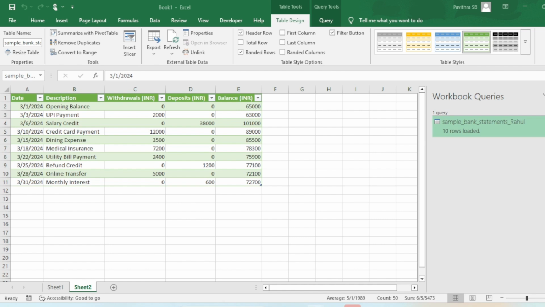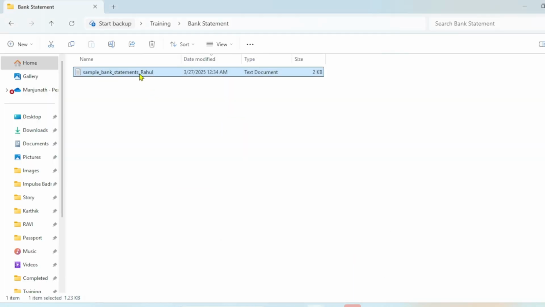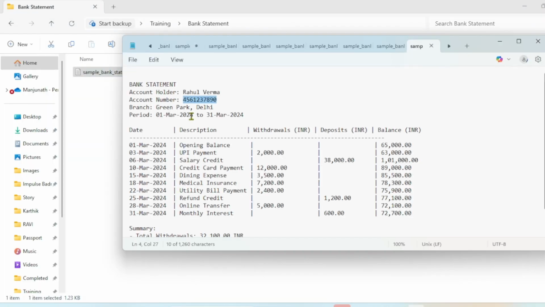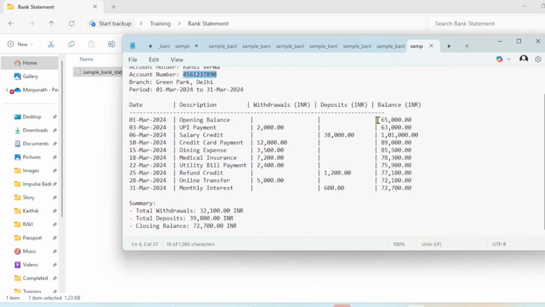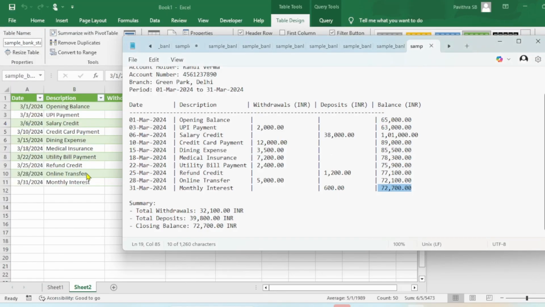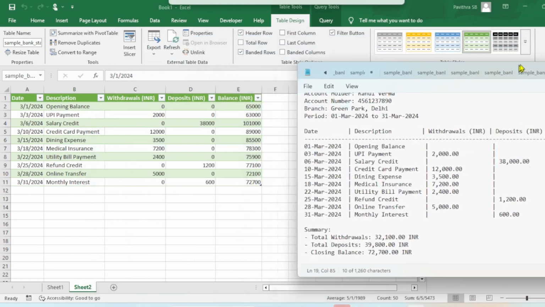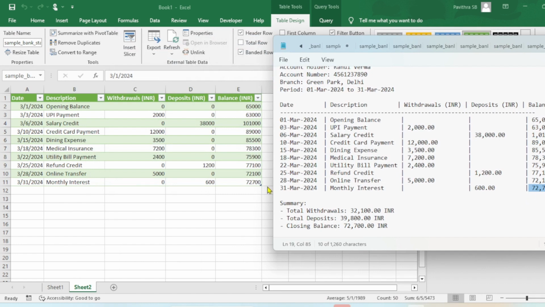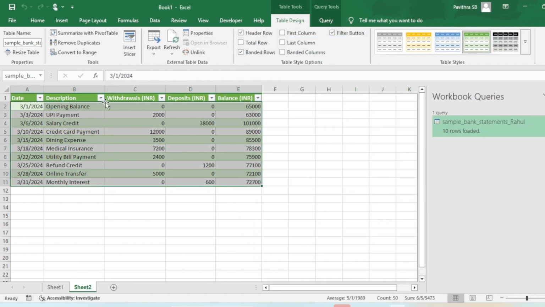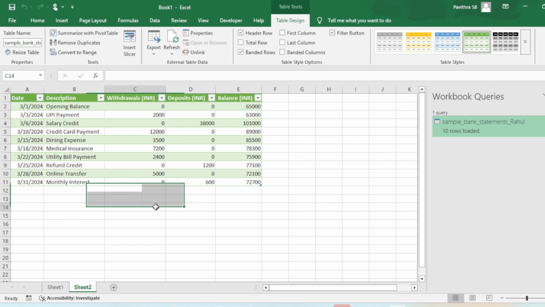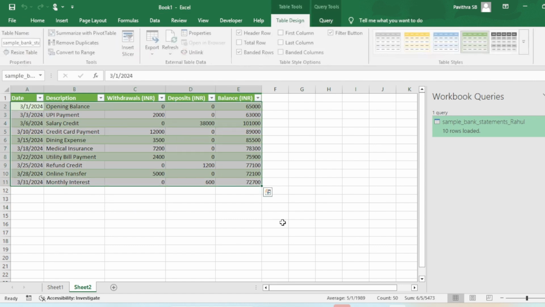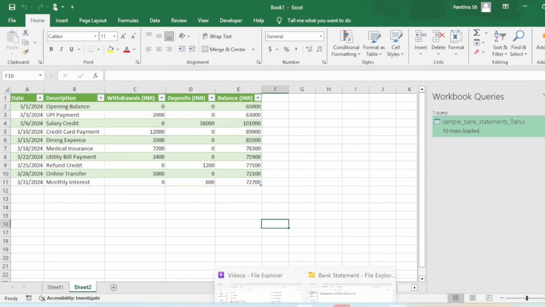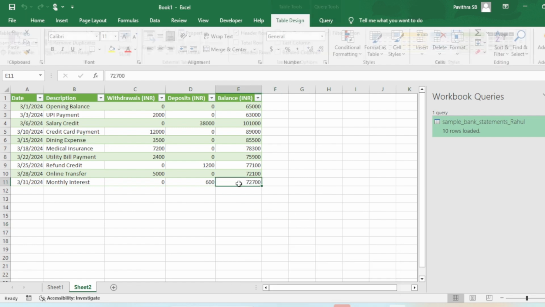Let's open the text file. We can see here the opening balance is $65,000, and the ending is 72,700. As you can see, 72,700 is your ending balance. The data is picked up here. So it's easy to get the data formatted using Power Query, from a text file to an Excel file.